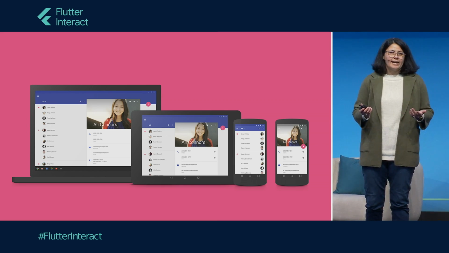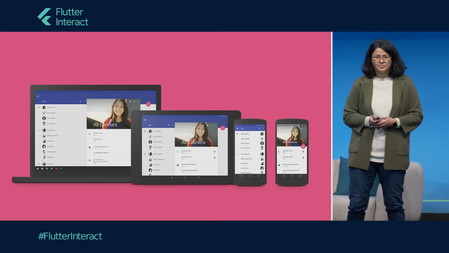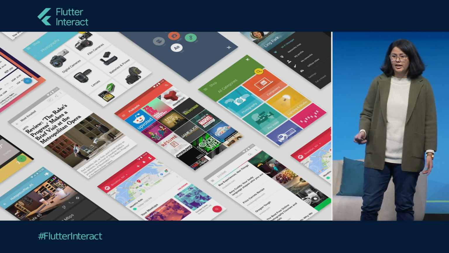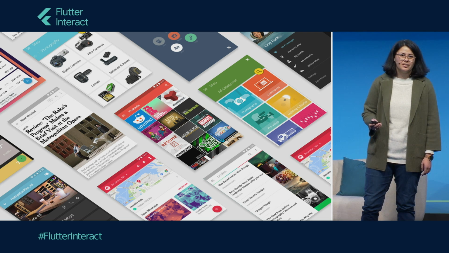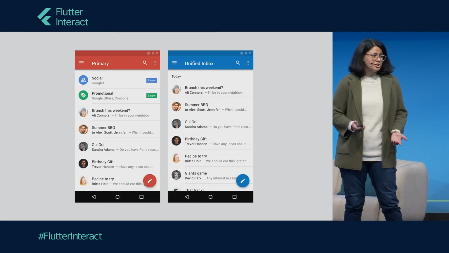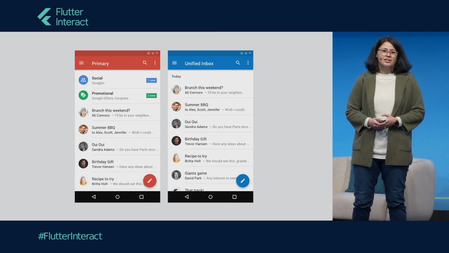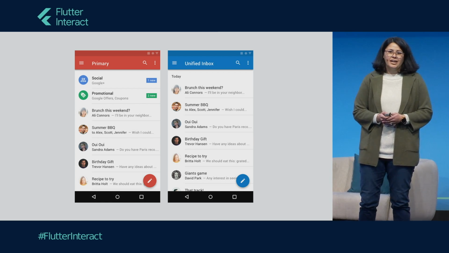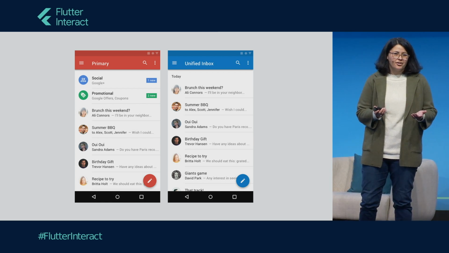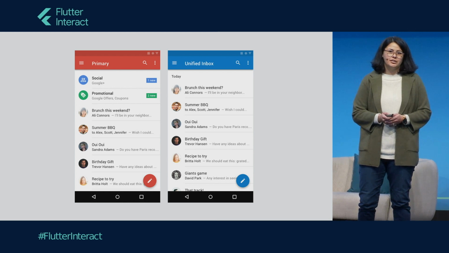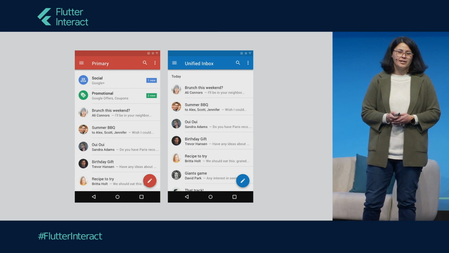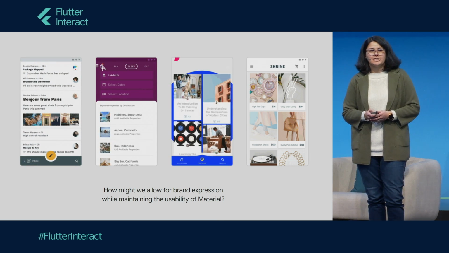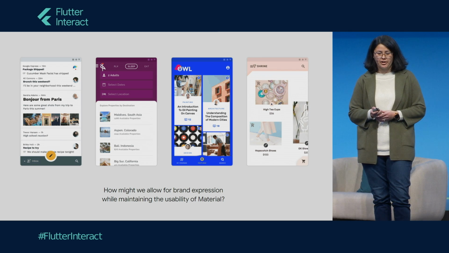These principles and guidelines unified apps across Google, and also unified millions of external apps that launched with material design on Android, iOS, and the web. This consistency was great for usability, but there were some issues. As you can see, there are two email clients shown on the screen. One of them is Gmail, the other is another email client, and they look pretty similar other than the color. So there was little room to express brand. We asked ourselves, how might we allow for brand expression while maintaining the usability of material?